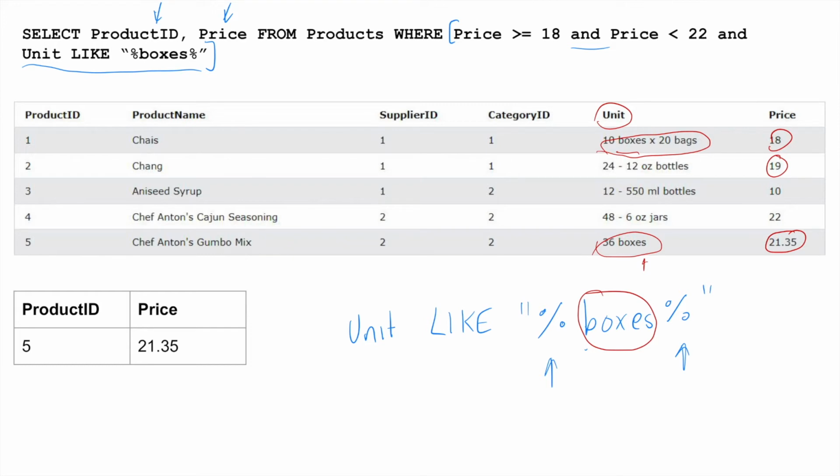Now on the IB exam, for some reason, instead of percentage signs, they use stars. I really do not understand why they do that because I've never seen it anywhere online or in any material from other websites. But the IB does that to essentially mean the same thing. So that means that we have two matching rows, which are this one right here and this one right here. And so we're going to have the product ID 5 with the price 21.35. And I also forgot to add that we're going to have the product ID 1 with the price 18.